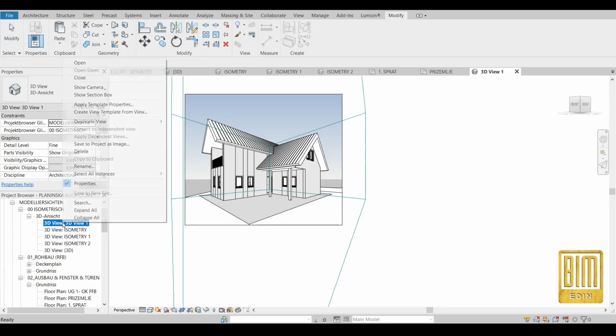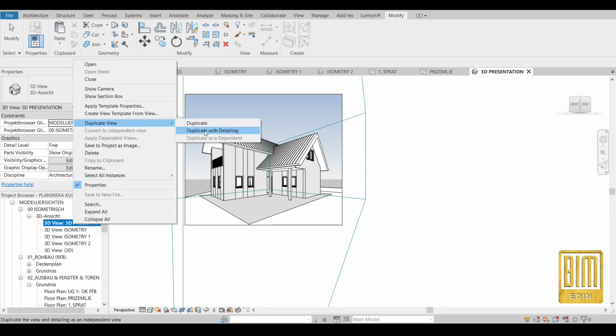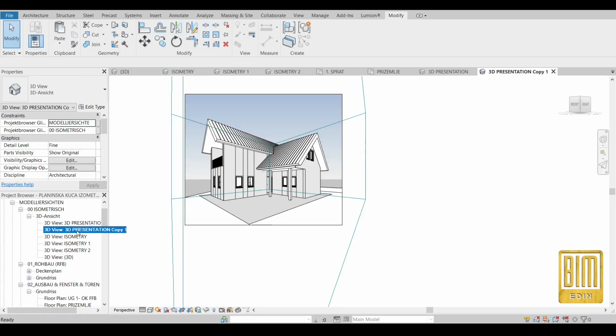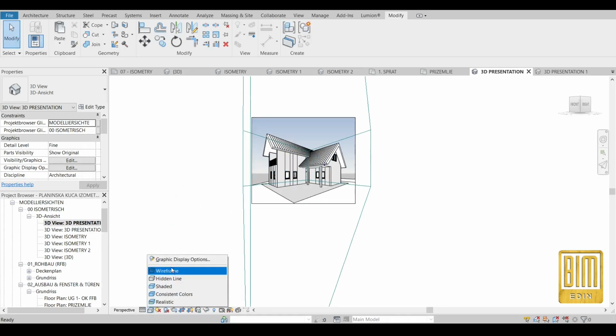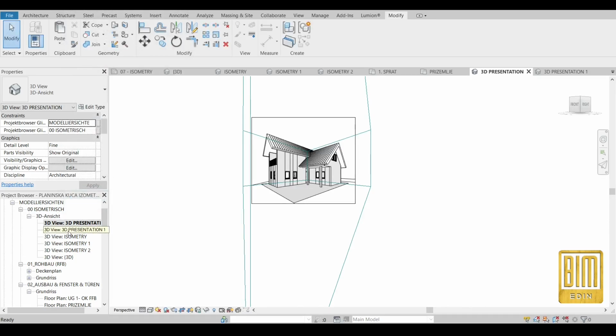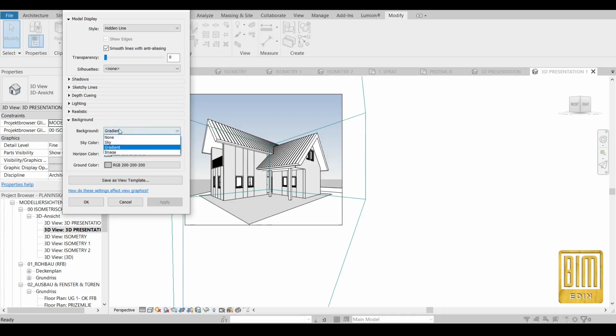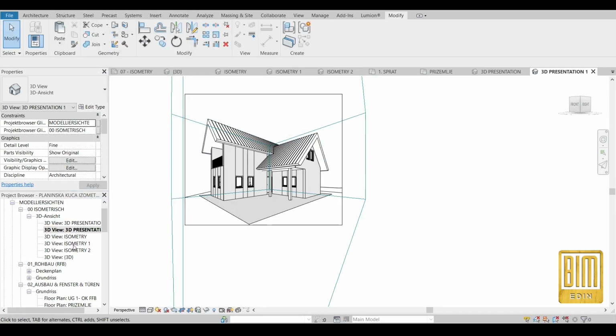Now I will copy this 3D view. Before that I will rename it. Okay, and now I will duplicate it. All right, number 1. And I will create one more, but before that I will do some adjustments to this 3D view. I will turn on the background.